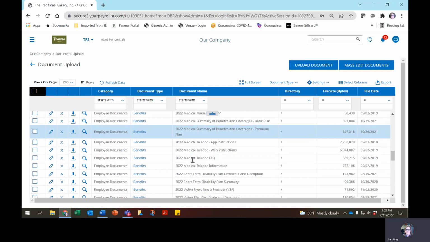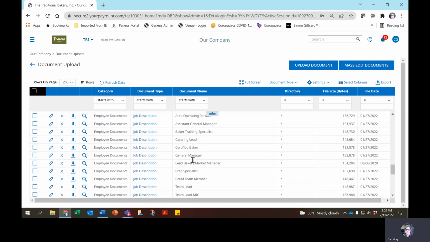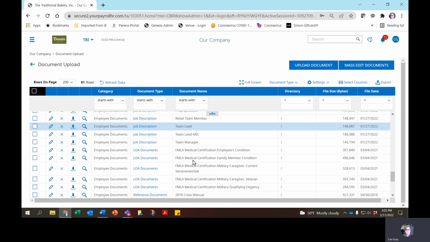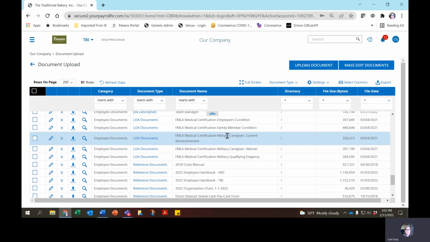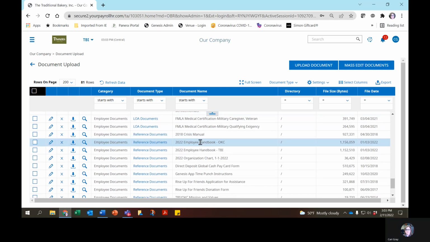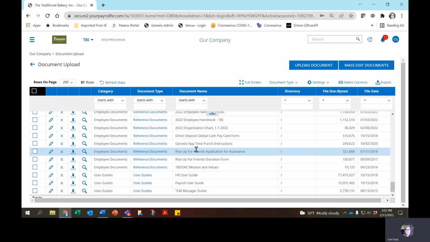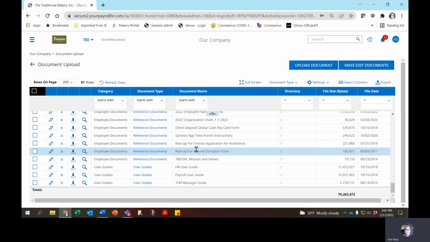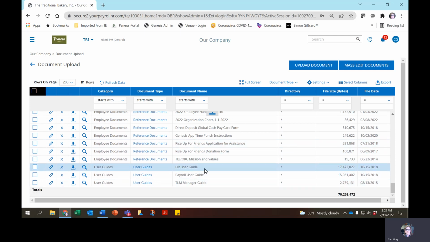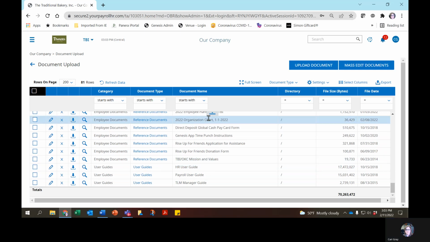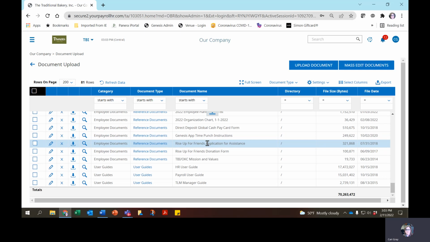So you can see here's benefits. Scrolling down, we have job descriptions, leave of absence documents and information, and then a variety of reference documents. We have our handbook, we have the org chart, Rise Up for Friends. And then these user guides are information about Genesis itself. But after attending this training today, you won't even need these user guides.